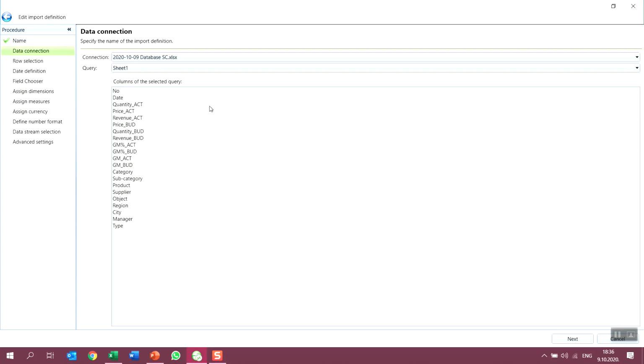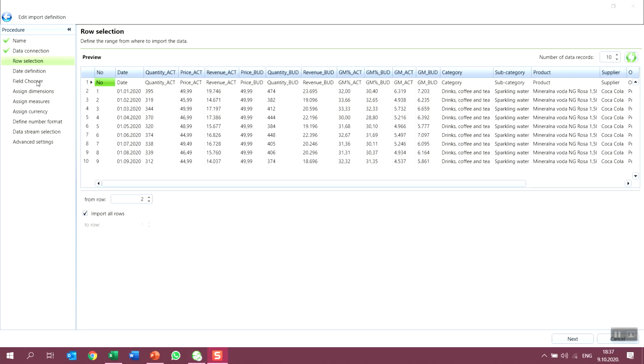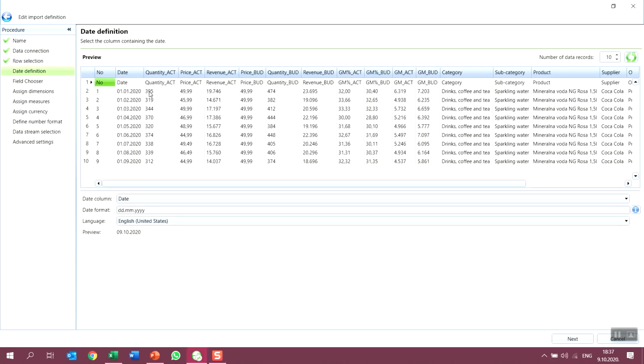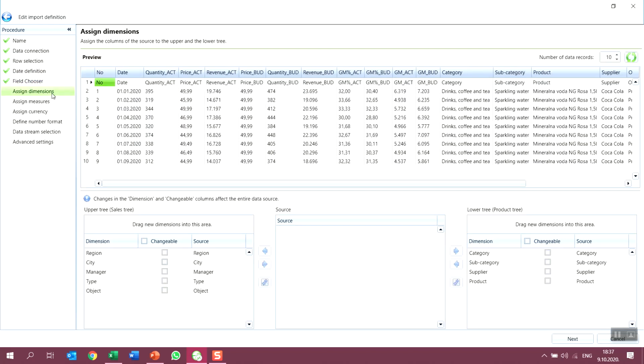You choose the database that you want to connect to, and after that you define some details that relate to this database, such as the rows that you will import, as well as the date that's available within the database. Then you decide which fields you will import, so you don't have to import the whole database. And we come to the part where you define which columns are to be imported and related to sales, and which columns will be related to products.